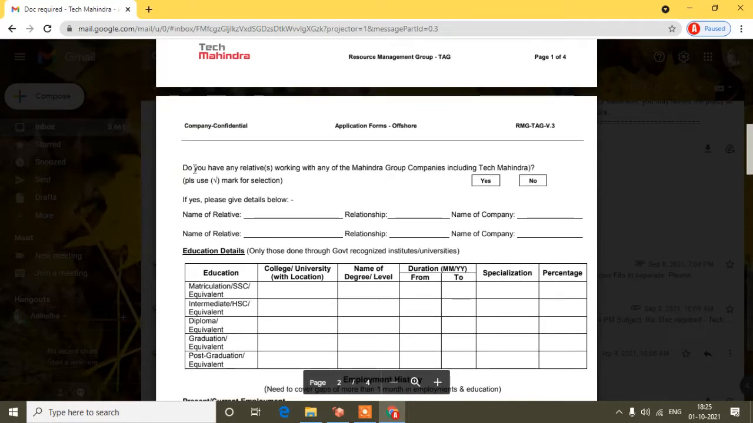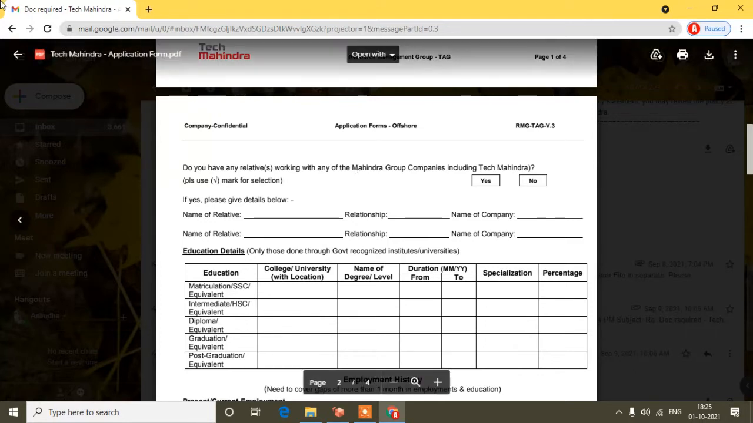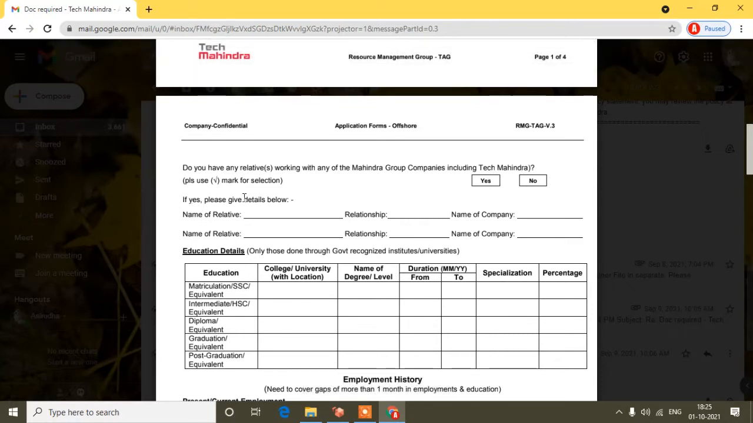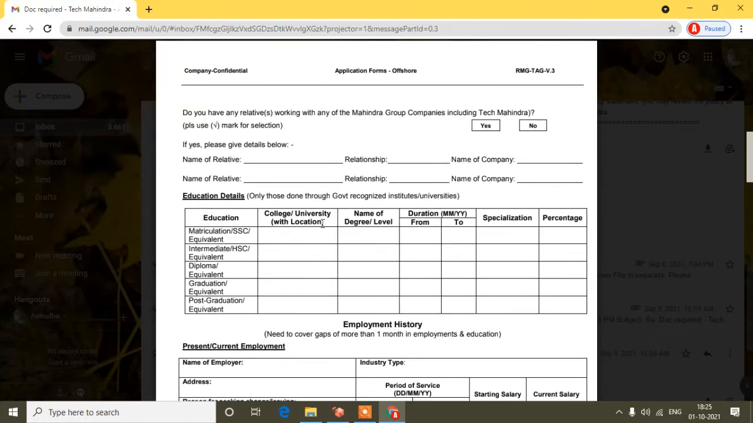And now guys, here you can see, do you have any relatives? If previously or currently any relative is working in Tech Mahindra, you have to put yes here. And here you can see the 'if yes' part, they are asking for some details, so you have to fill them in. These are very simple.